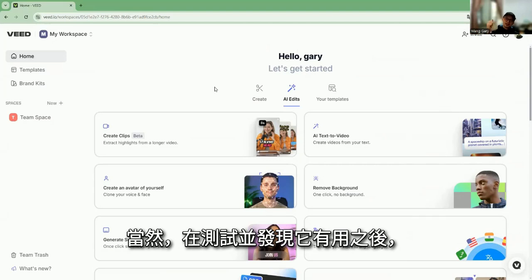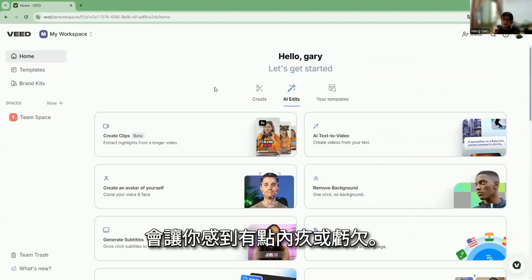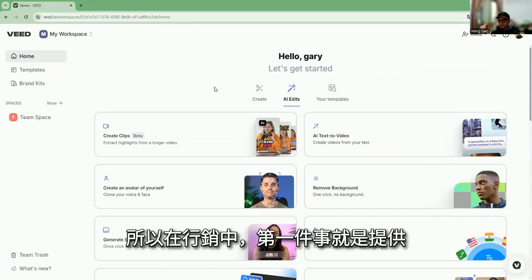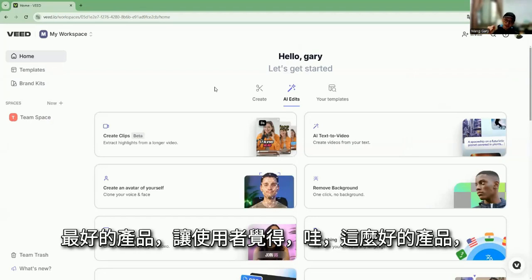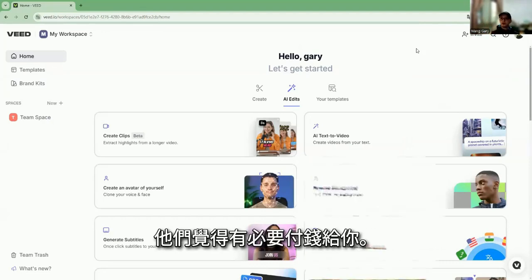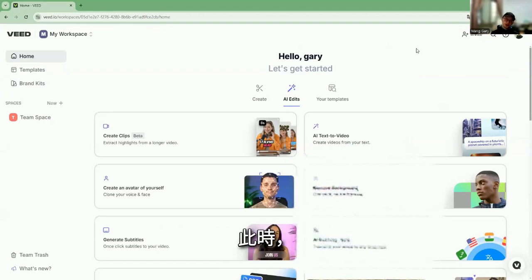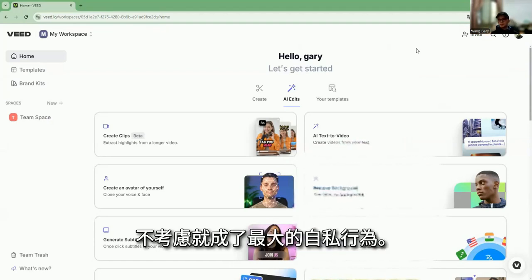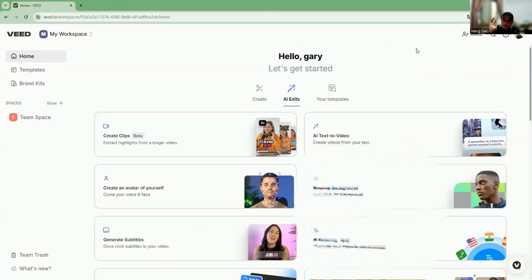And of course, after testing and finding it useful, it may make you feel a bit guilty or indebted. So in marketing, the first thing is to offer the best product, making users think, wow, such a good product at such a low cost, or even for free, making them feel compelled to pay you something. At this point, it becomes the greatest selfish act not to consider it.